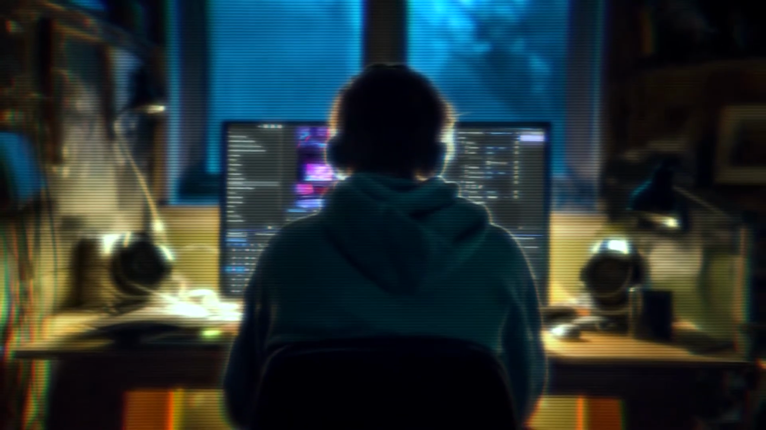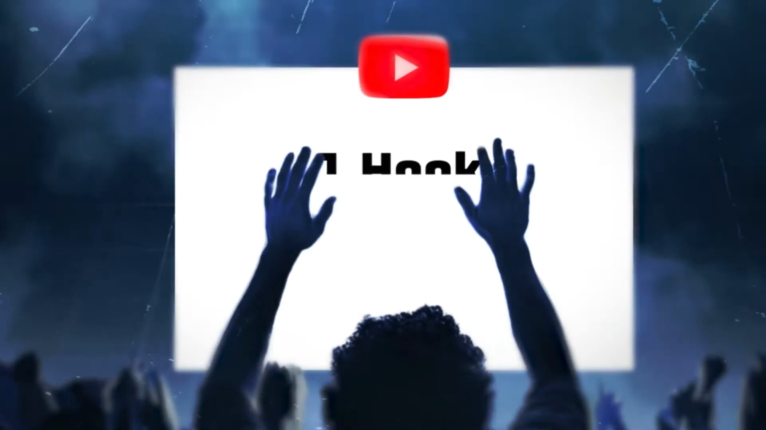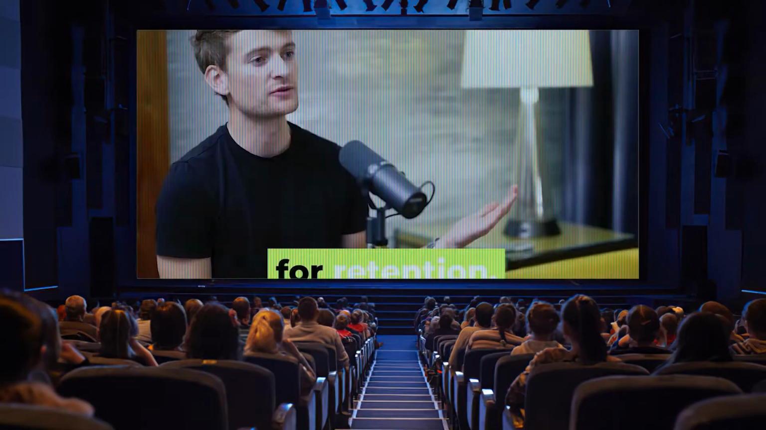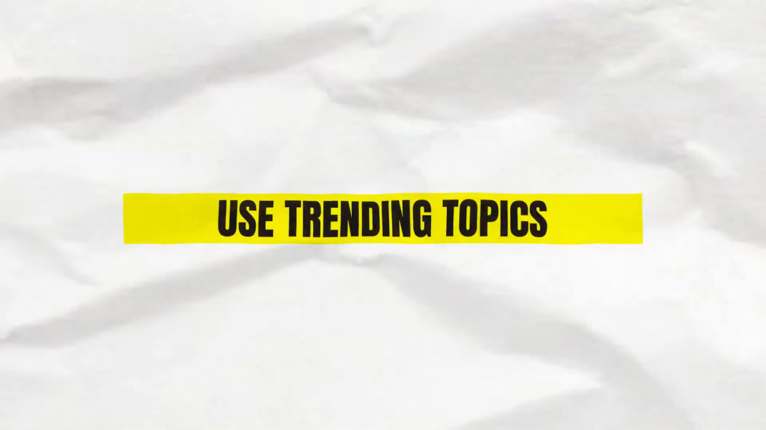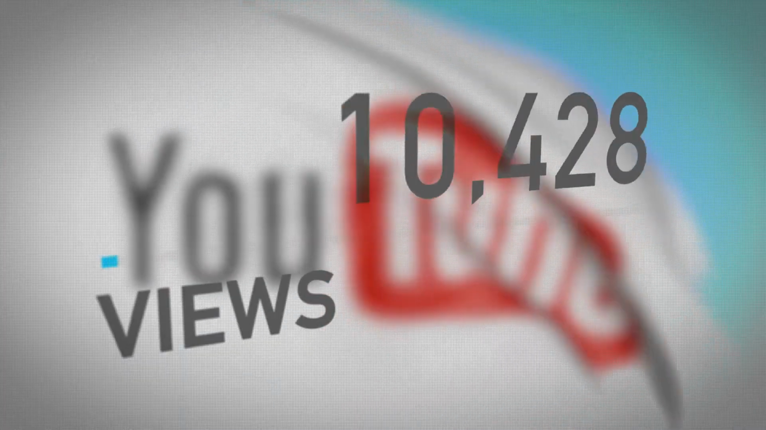Once you've chosen the right AI tools, you need to create engaging content. This is the most important step as it will determine whether or not your video goes viral. Here are some tips for creating engaging content. Use trending topics. Trending topics are the key to viral videos. People are more likely to watch and share videos about topics that are currently popular.